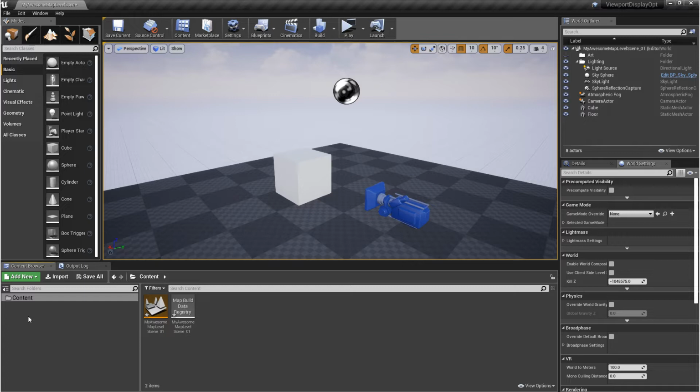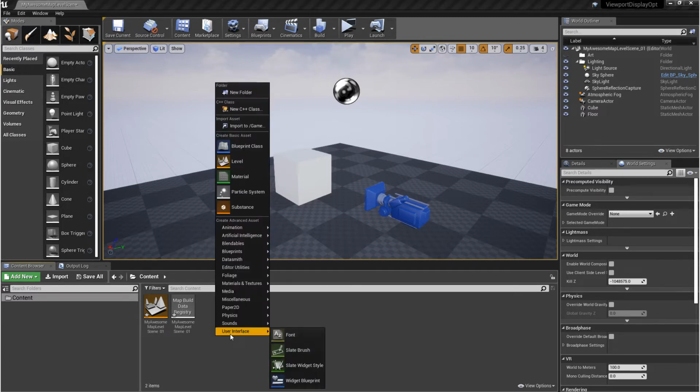Now, to begin organizing our content browser, there's a few ways we can do that. You can come over to the Add New button, or you can right-click, and in here you'll see a big list of different assets and resources. What we want is New Folder.